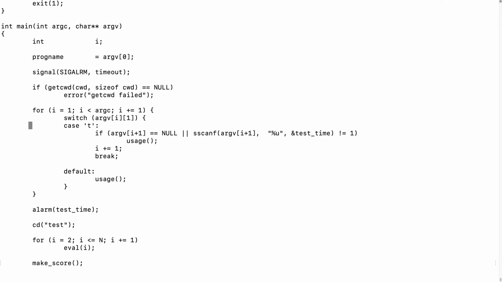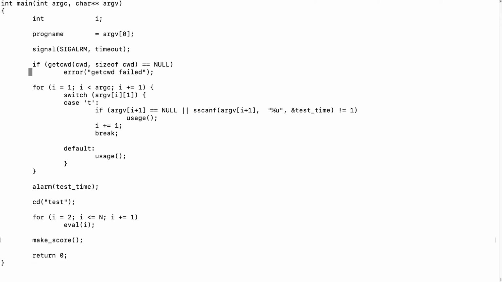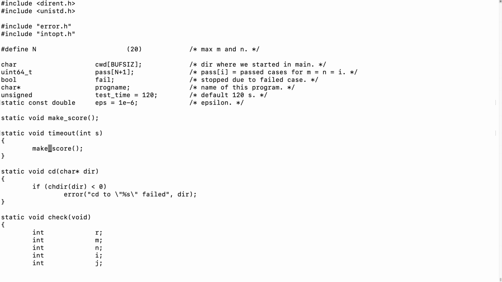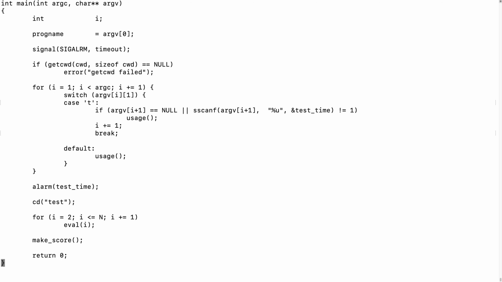So what does it do? It sets this alarm. Actually, it says that when the alarm comes, it will run a function called timeout. It's here. And what it does is to call another function, make score. And make score is called at the timeout or at the earliest, at the first error. So your program should focus on being correct, because it stops as soon as there is an error.